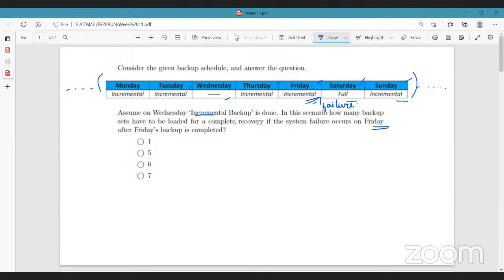Then 7. Okay, how? Can you tell? First the full backup, Saturday's backup. Then Sunday, Monday, Tuesday, Wednesday, Thursday, Friday. Yes, that's right. So in total, 7 backup sets will be required. So anybody, any doubt?